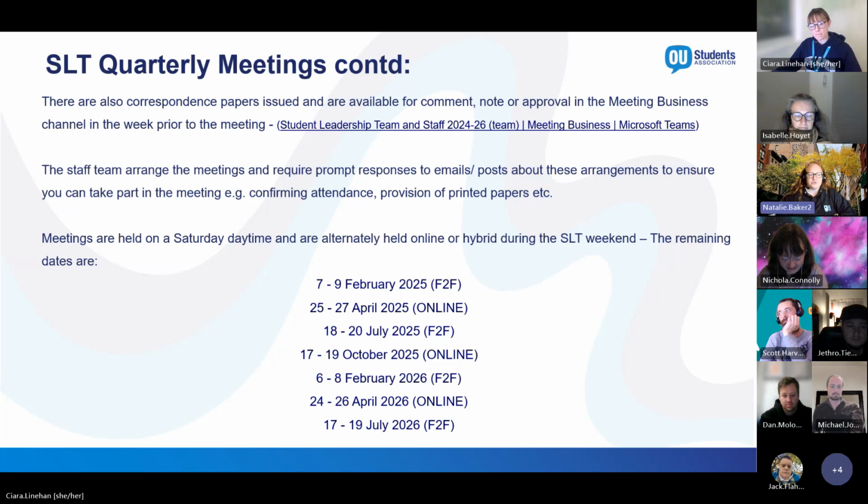So what we'll do is the staff team will send out an email, or it'll be in the team space, asking you to confirm your attendance. If it's face to face, to confirm accommodation, food, any other bits of information that we need, and also whether you want your papers printed and sent to you, etc.